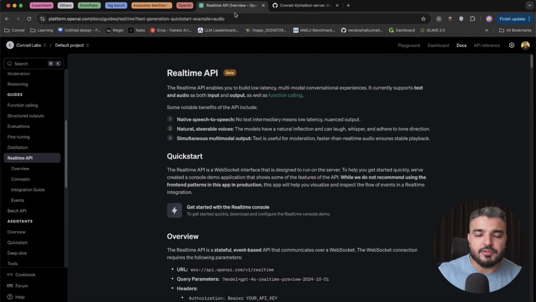So this here is the actual page for OpenAI's Realtime API, which is in beta. As you can see, some of the elements it states are native speech-to-speech with no text intermediary, which means low latency and nuanced outputs. Natural, steerable voices: the voice modes can mimic human emotions and tones, which is kind of cool when you interact with it, just like the demo you saw at the start of the video. Simultaneous multimodal outputs is one great feature.